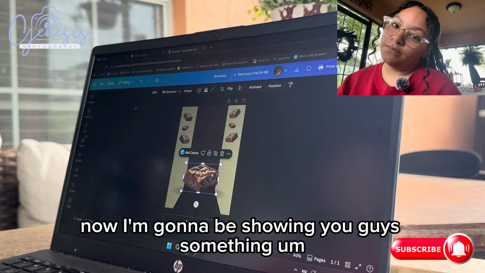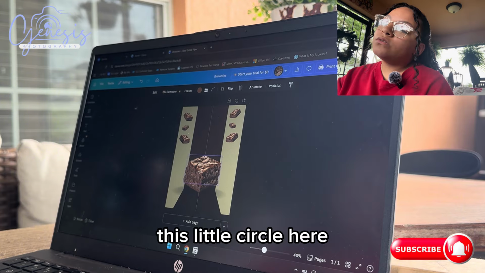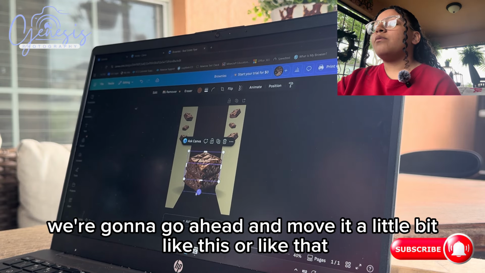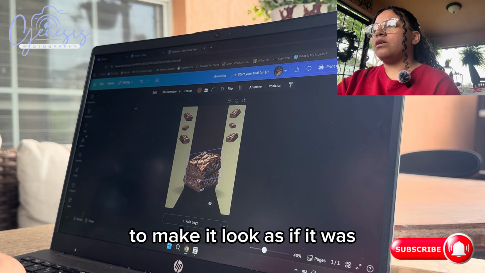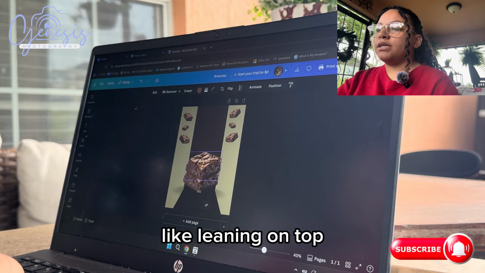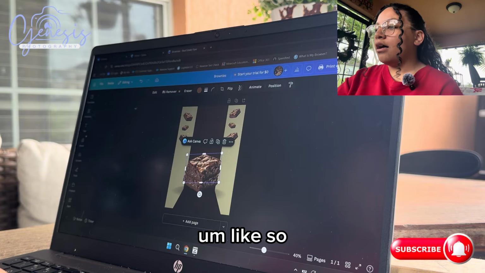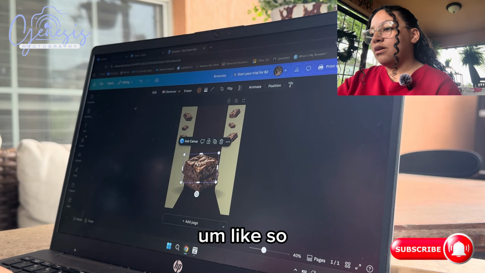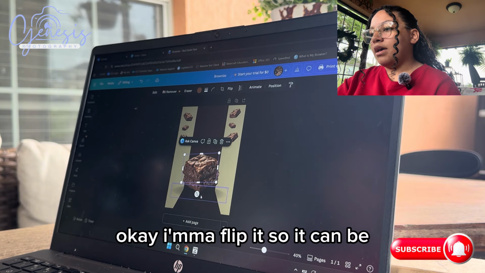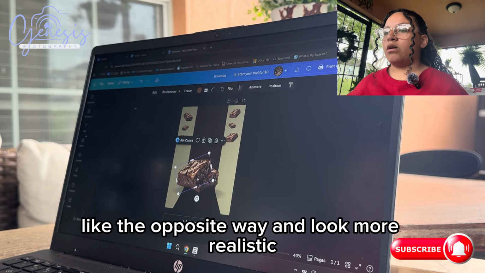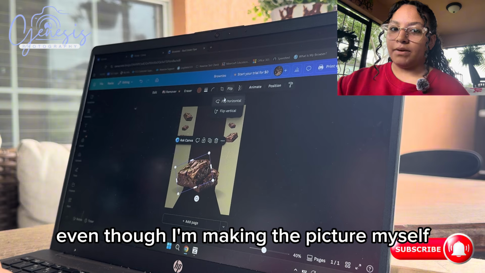Now I'm gonna be showing you guys something. This little circle here that has two arrows going in opposite ways from each other. We're gonna go ahead and move it a little bit like this or like that to make it look as if it was leaning on top, if you guys get what I mean. Like so. Okay, I'm gonna flip it so it can be the opposite way and look more realistic, even though I'm making the picture myself.